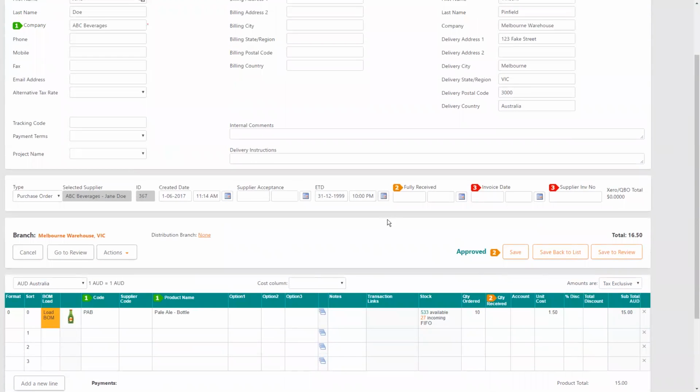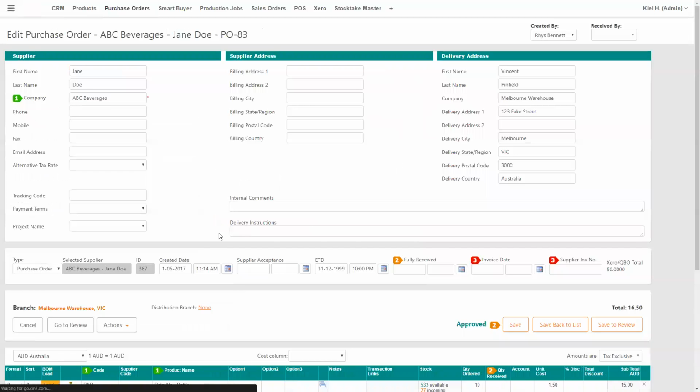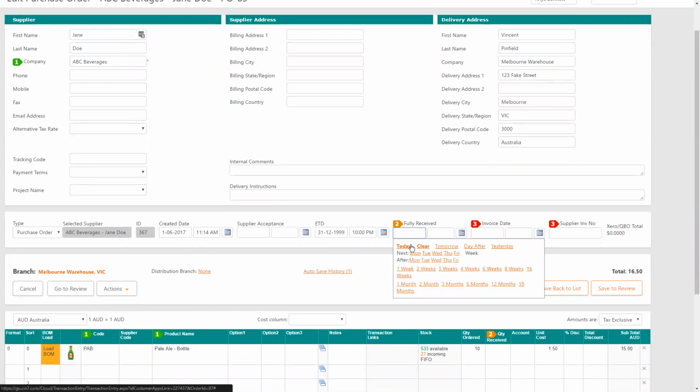Now, from this particular process here, once we've added the products, we can go to a review process, which just lets us review all the information, and then we can go through here. Once we're satisfied, obviously, if that's been fully received, we can then just click and add in particular times when this is received, and that will change the order status.